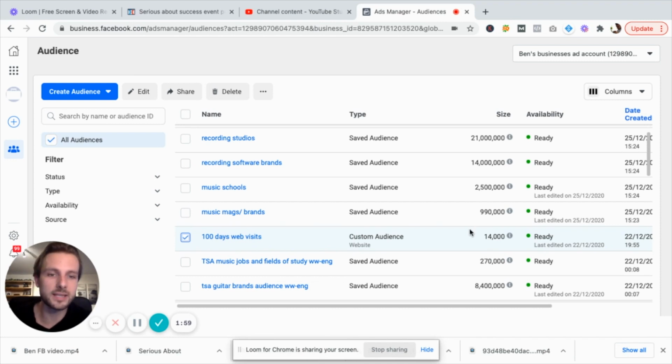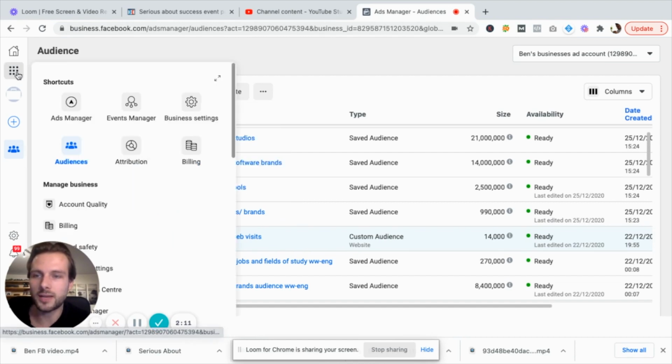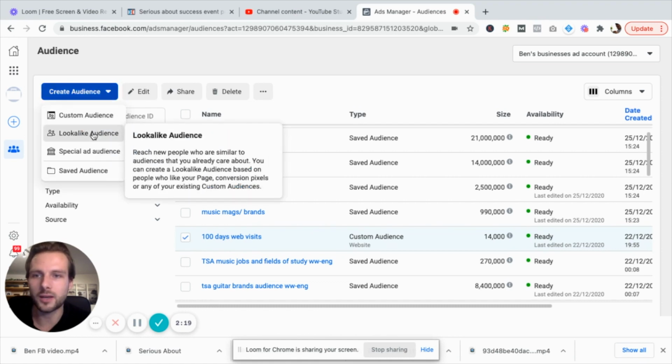So obviously you've got 14,000 here. The minimum you need to create a lookalike audience is 100 people from the same country, so you don't need a lot at all. To do that, up here, create audience. This is in my ads manager, and on the list you've got different settings, and it's in audiences. Once you go into audiences, you'll be able to create a lookalike.